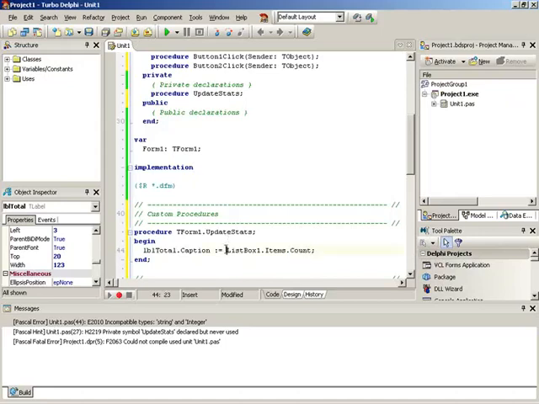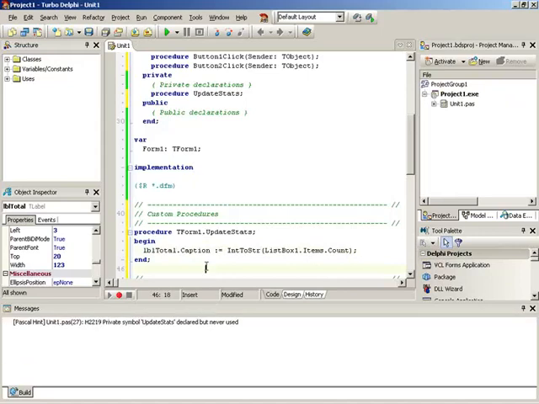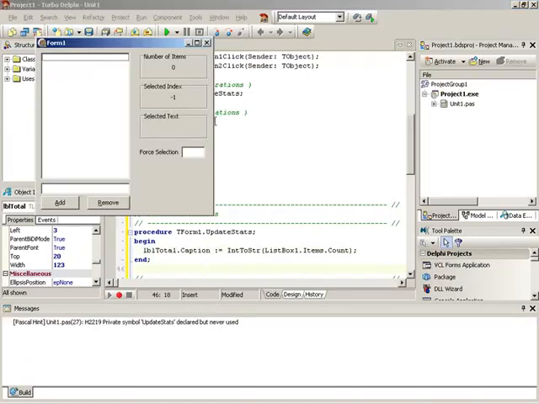And to do that, we can simply say do int to string and then put that in parentheses so that we're sending listbox1.items.count to int to string to convert it. And then that gets put over into caption. Let's go ahead and run it. And nothing's going to happen. Go ahead and add something into the box, because even though the procedure is defined, we're not calling on it. So number of items is going to remain at 0.